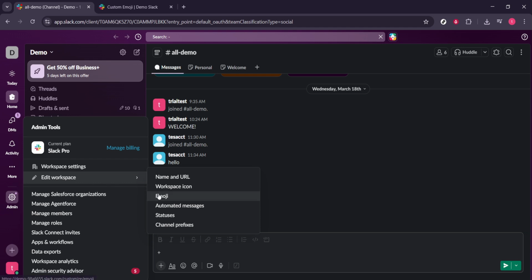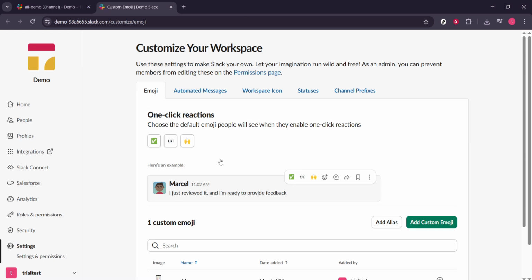This opens your workspace's emoji management page, where every custom emoji is listed with its name, a preview, and actions you can take. If your workspace has a large library, use the search field at the top to quickly locate the emoji you want to remove. Searching by the exact emoji name between colons, or by part of the name, can save time.